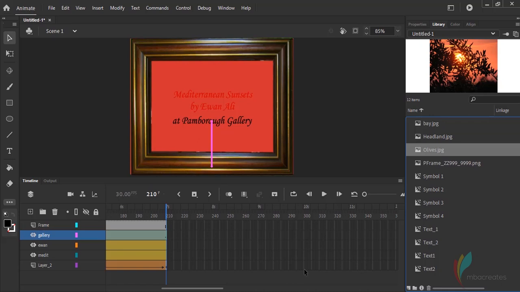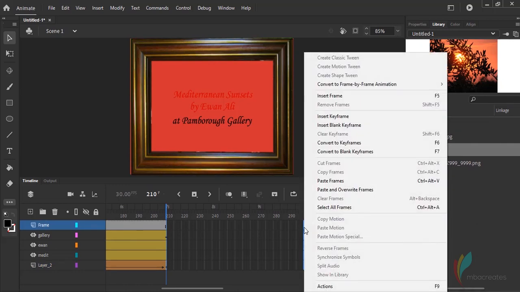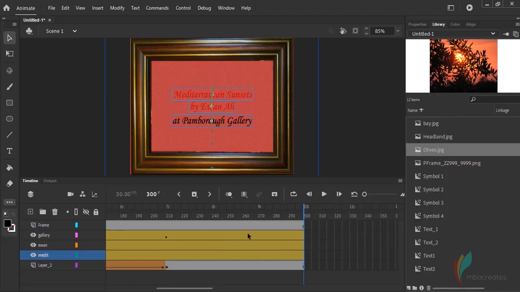So what you can do is go to the last layer, hold shift, go to the very top layer, so you have everything selected, right click and then just say insert frame. So what it does is after your animation is done, it holds the frame for you so that for the next 3 seconds our image can be introduced.